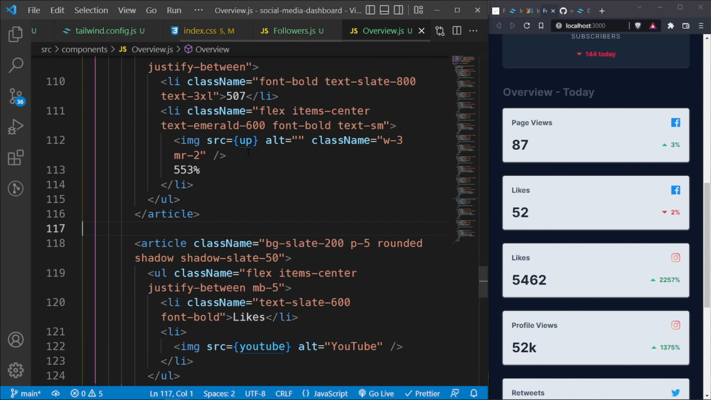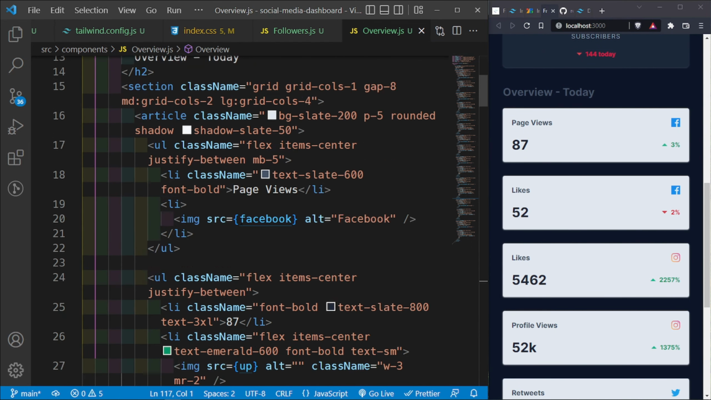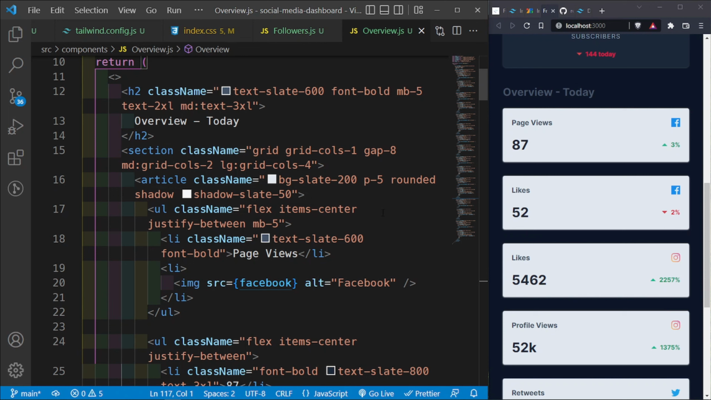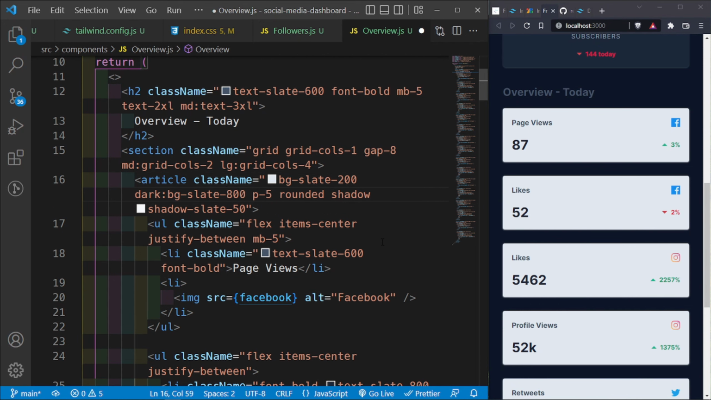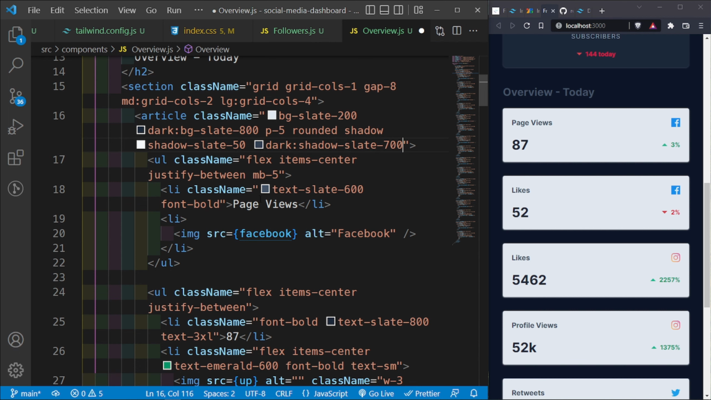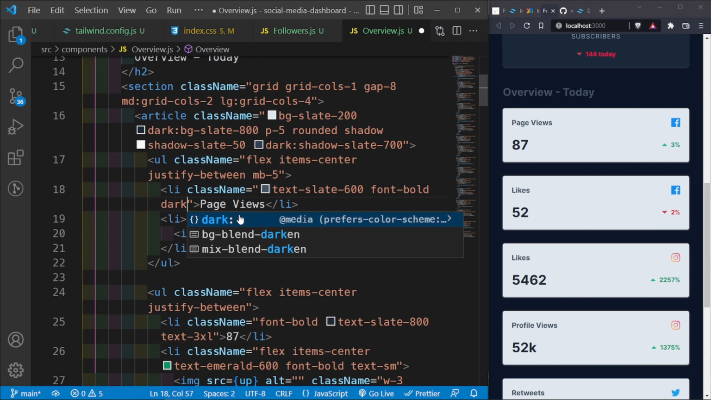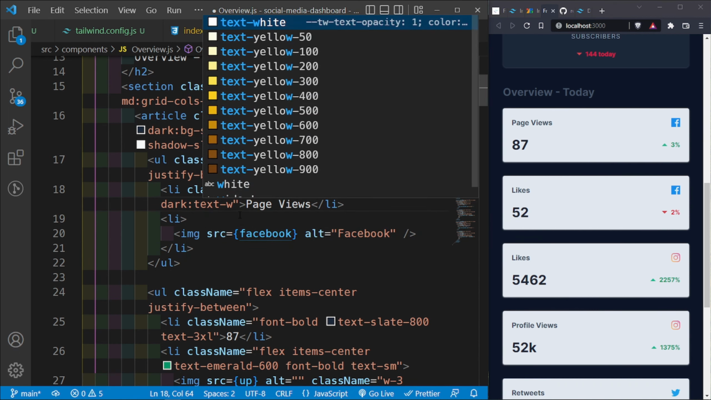So inside the overview, let's go ahead and do some copying and pasting. So inside here, we're going to change this into BG slate 800. And now let me just copy this entire class. Inside here, change this into shadow dash slate-700. And then let me see inside here. For dark mode, I want this to be text white.